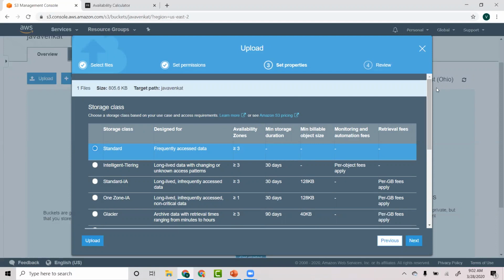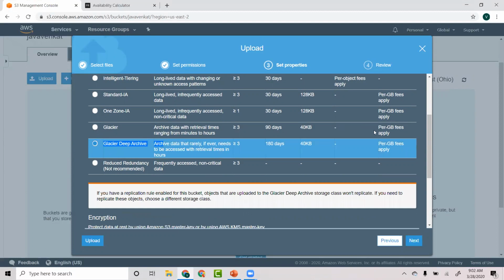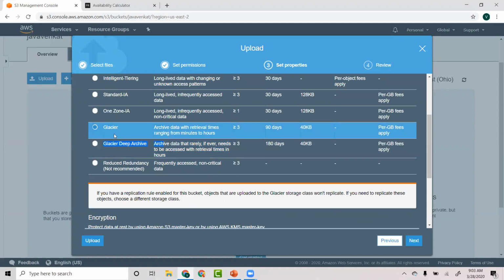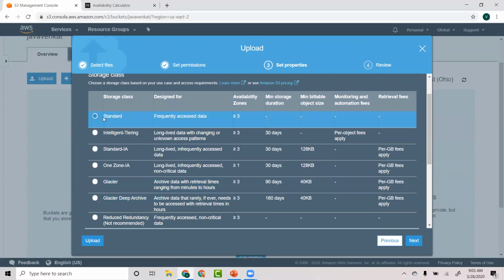It depends on these two. For Glacier Deep Archive, they'll make it available within 12 hours. It can take up to 12 hours. How about the normal S3 Glacier? It takes from minutes to hours, that's what they say. So if we want instantaneous access, we need normal S3? Absolutely. In all normal circumstances, you want to use S3 Standard.